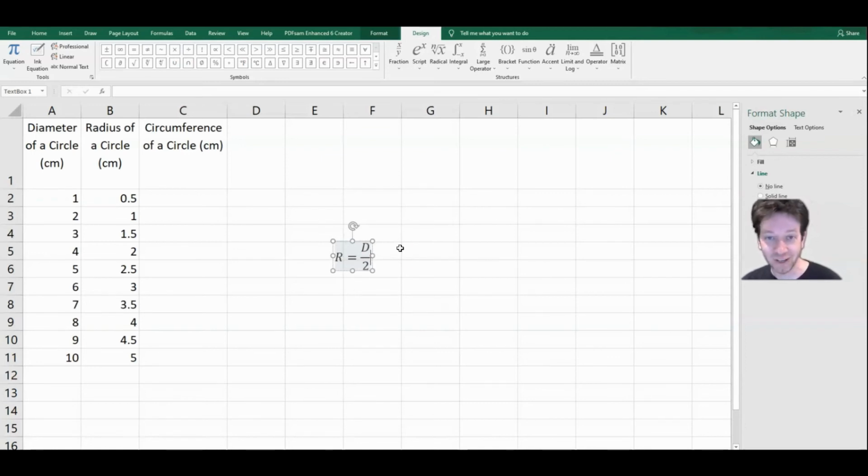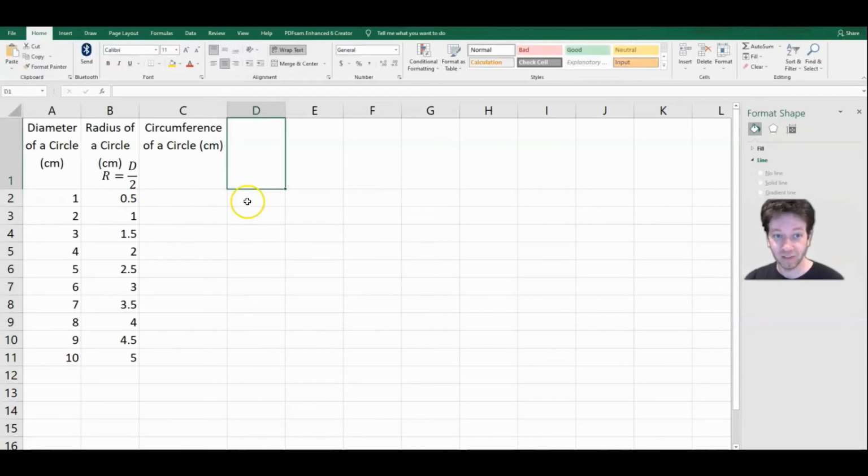Now it's important to note, this is just an image that we've placed. It's not assigned to any cell. I can move it anywhere I want here. So I'm just going to put it right here, and then when I print it, it will appear there.